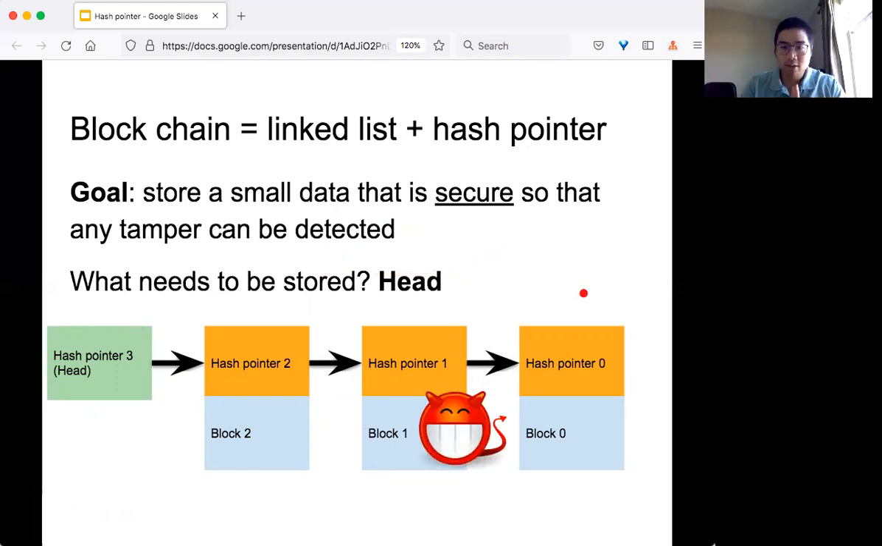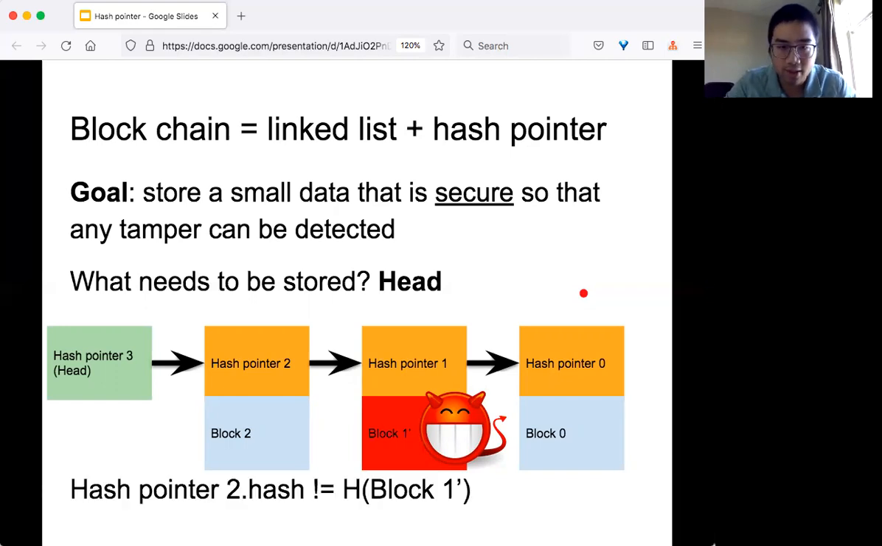Suppose a bad person comes here and says, hey, you know what? I'm going to tamper with the value stored in block 1. And now it becomes block 1 prime. But in this case, you go back to your disk, you will find out, hey, something's not right. Because if I do a hash again, then remember what's in the hash pointer? In hash pointer 2, there's a hash. That's the hash of the previous block. Then I will do hash of block 1 prime. Then these two things won't match. So I know I caught the tampering.